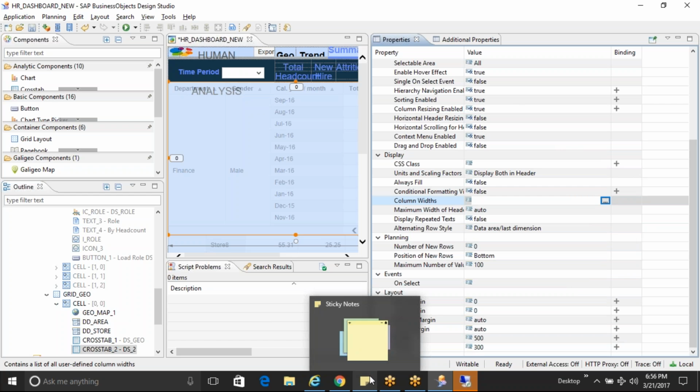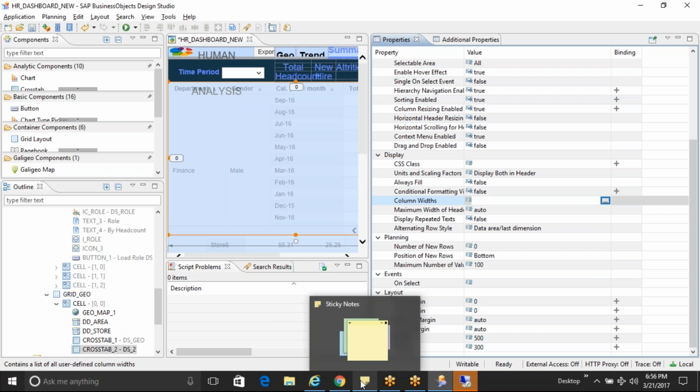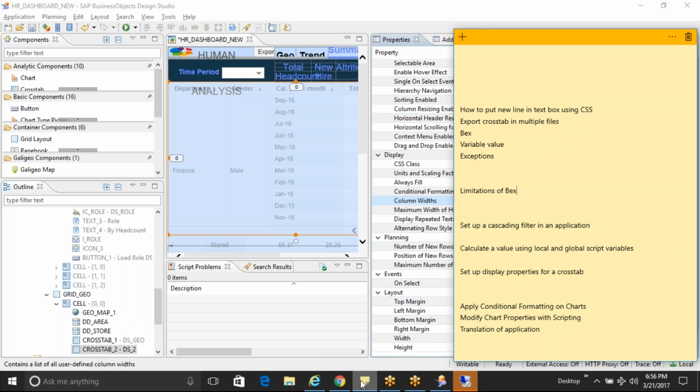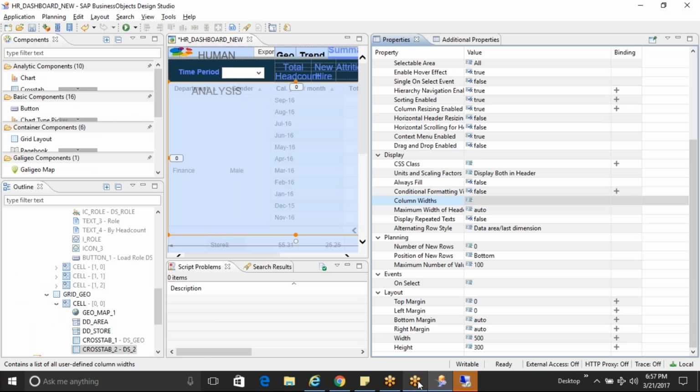Okay, you can play around with the properties and you can just let me know if a particular property is not clear because there are so many properties. And most of the properties by name itself, you can identify. Another small topic today we'll be discussing is modifying chart properties with scripting.